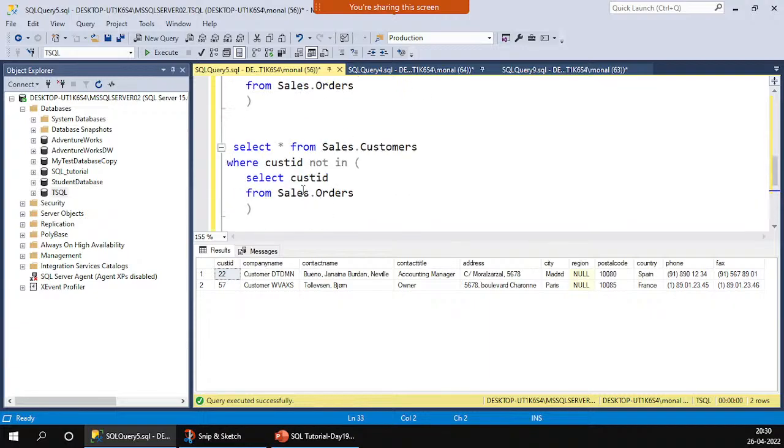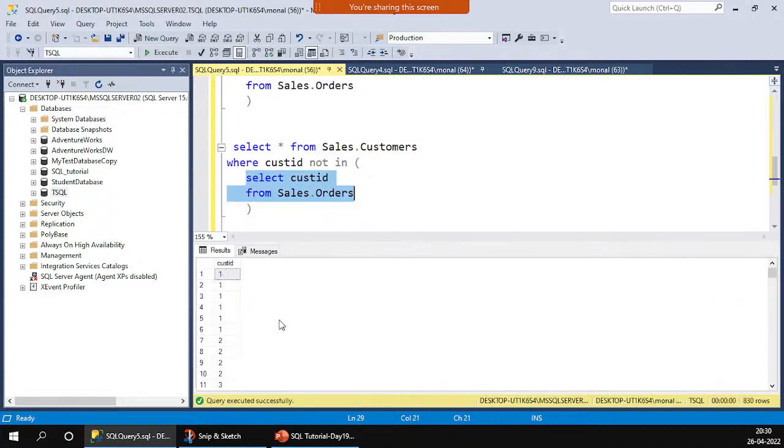In this case, you can execute this query independently, right? You can check what the output of the inner query is, and then execute the outer query. You can copy and paste the result here and execute. But in the case of a correlated subquery, it is not possible. There is a relation between the outer query and the inner query.